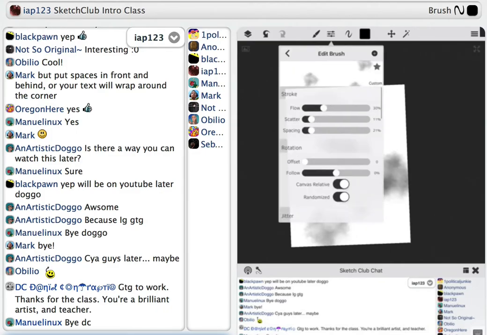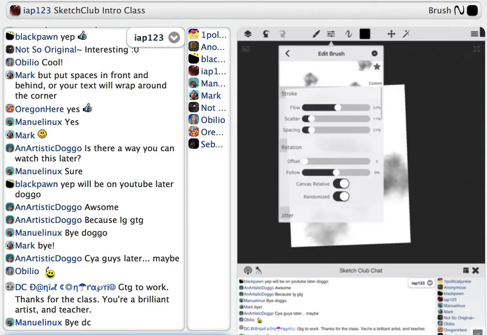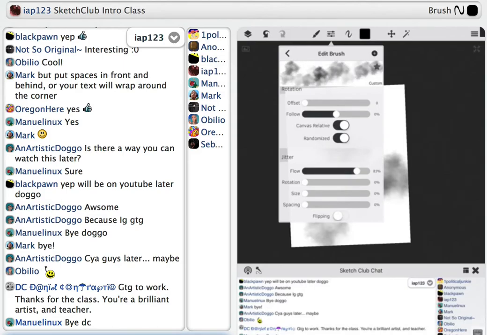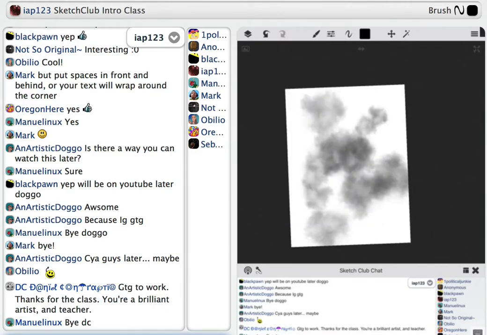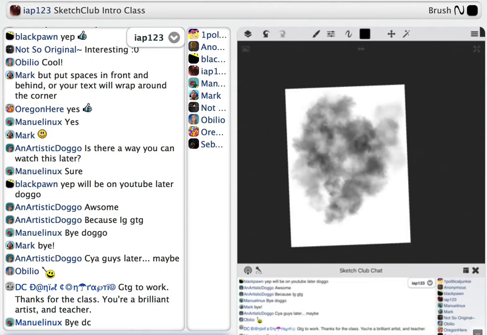If you change, for example, the flow, this makes them appear darker or lighter. The jitter option is where you can introduce randomness into your brush. I'll bring them all together so you can see it. Now if I change the flow here, you can see the effects. Some of them will be darker and lighter than the others, which is quite useful for creating cloud-like effects. Rotation will be random, size will be random, spacing will be random. So now we have a very random brush. It's well worth experimenting when you create a brush to get the effects that you're looking for.